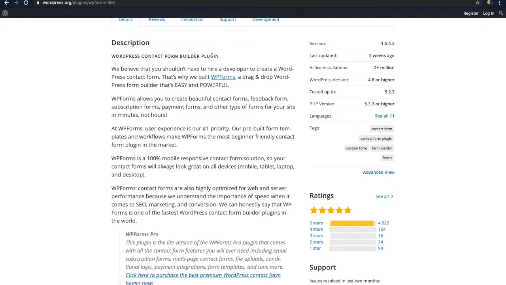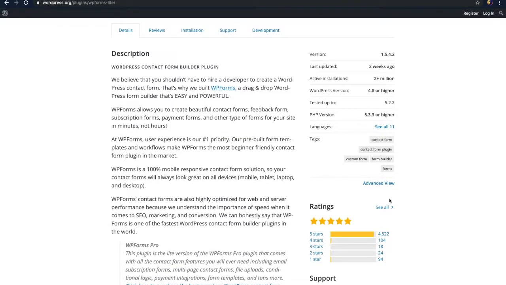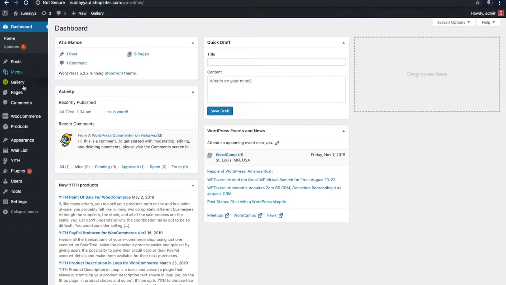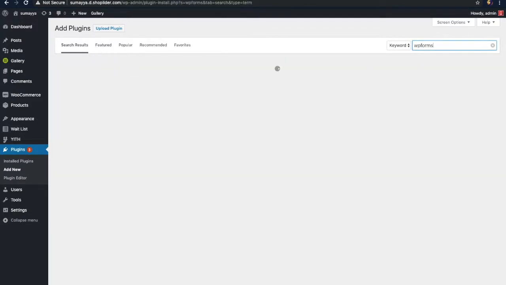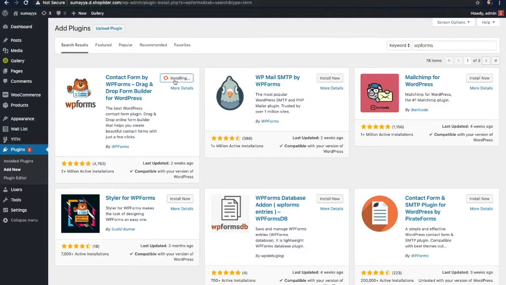It is one among the most downloaded plugins and it also has a 5-star rating. So, to integrate WP Forms with your WordPress site, go to your WordPress dashboard and click on the plugins option that you see on the sidebar and then click on the add new button. Here I'm going to search for a plugin, so let's type in WP Forms. So this is the plugin. Let's install it and then activate it.